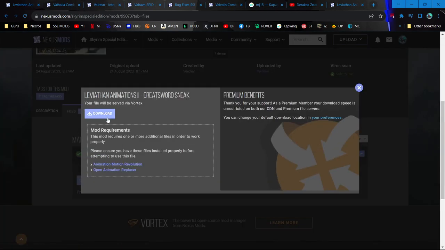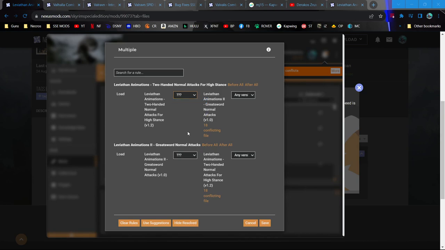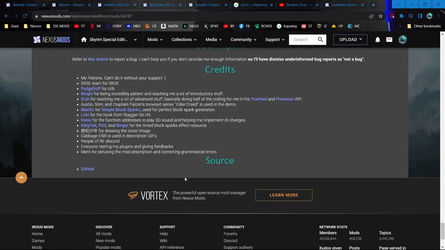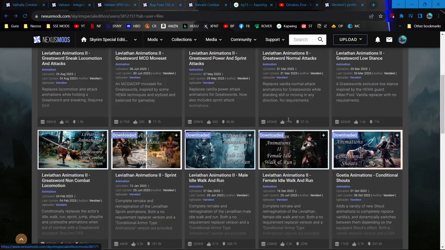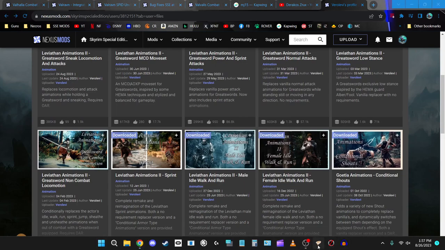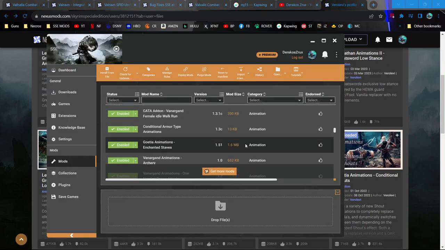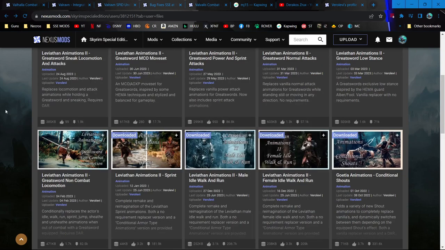Greatsword sneak. Normal attacks for high stance. Greatsword normal attacks. So after. No, wait. Well, yeah, I want this to load before, and that to load after. And that is all of Verolevi's animation ones. But this is a great bunch of animations. I'm pretty stoked about it. It completely changes the look and feel of the game, especially with randomized normal attacks, and things are looking pretty good. So I will show off more of these animations in the next video.